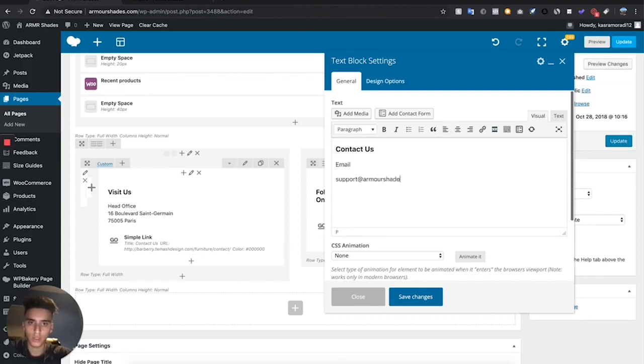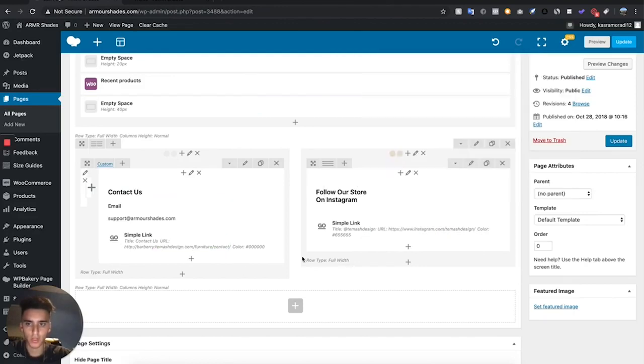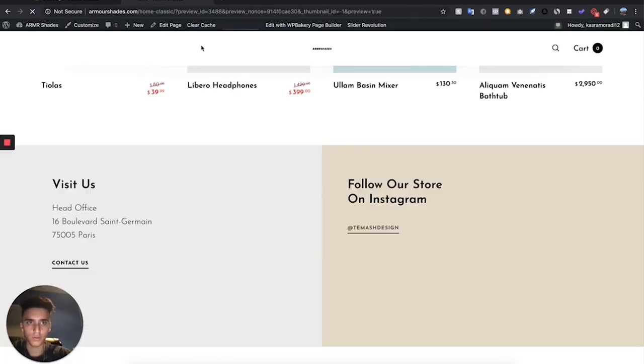Contact shades.com. And I'll make this bold as well. And then the link, we'll change that later once we make the contact page. So preview that.